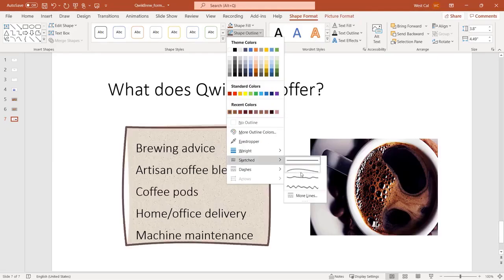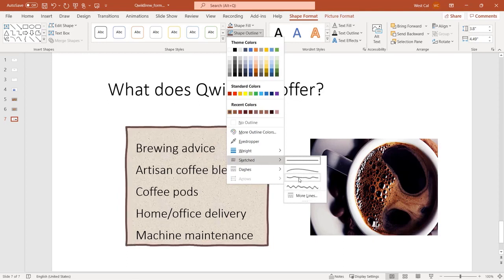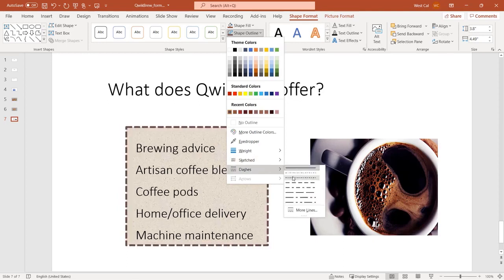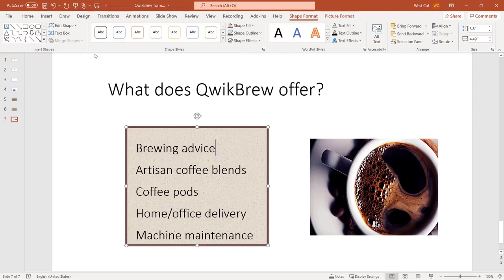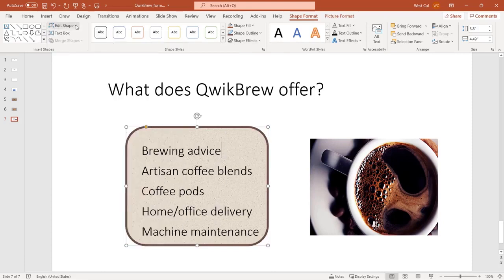There are some fun line effects here too, such as a sketched line format or a dashed line effect. It's quick and easy to change the shape of your text box too. Simply select Edit Shape on the Shape Format tab and try out a few different options for your text box.